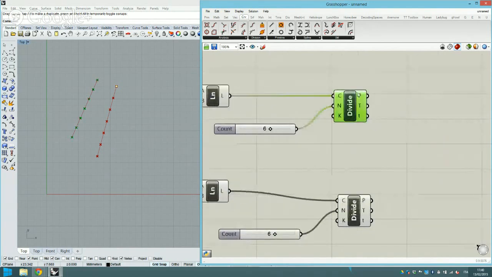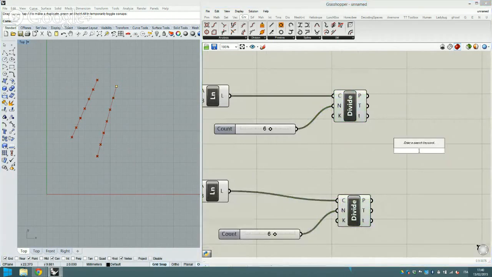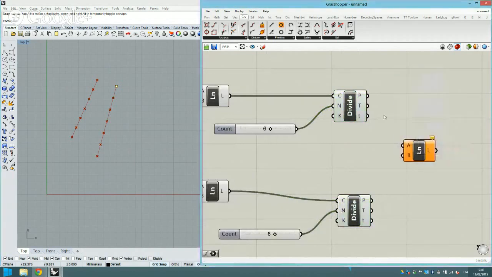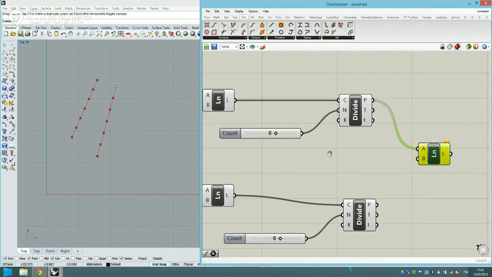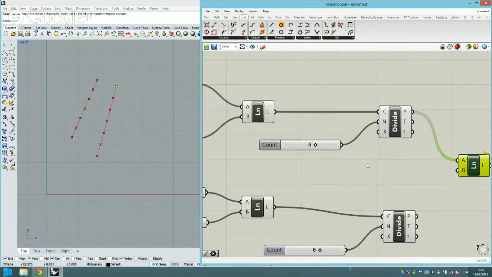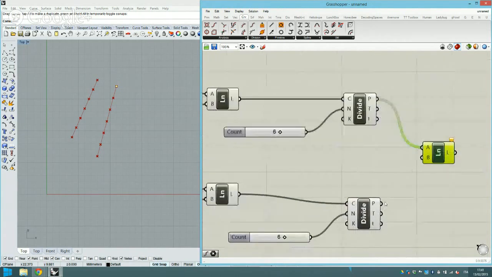So you can see I have points on a curve and points on the other curve. Now I want to create lines in between. And let's see, how can I do it? I go with the command line again, and I connect the points of the output of the component divide from my first line with the points from the output with the second line.